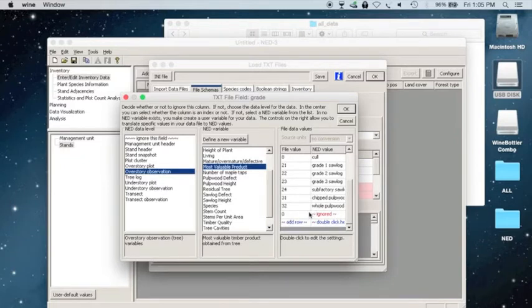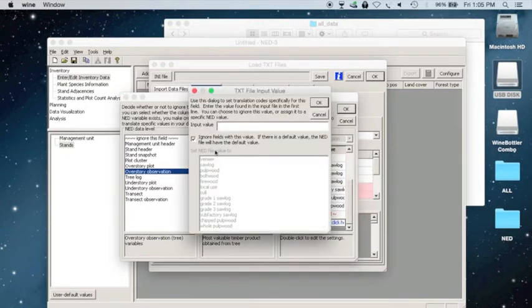You can see that NED recognizes that I have a file value of 0, however NED has no way to define that, so it is currently ignoring all of those zeros. You are able to go down in the blue section and double click, uncheck the ignore fields with this value, and so for an input value I'm going to type 0. And then I'm going to choose what I want NED to define that 0 as. And so for now I'm just going to say pulpwood.